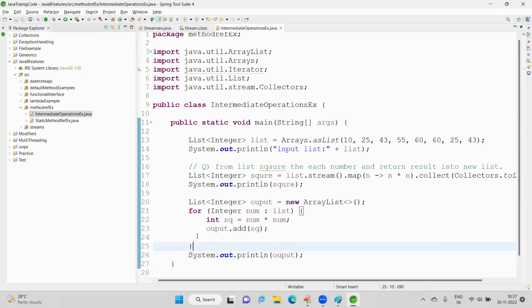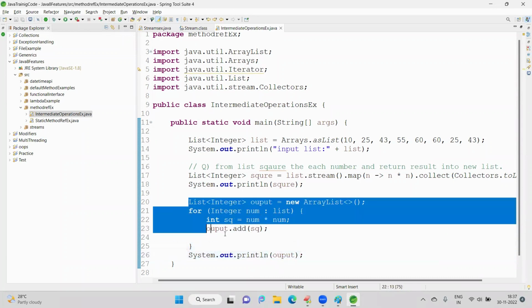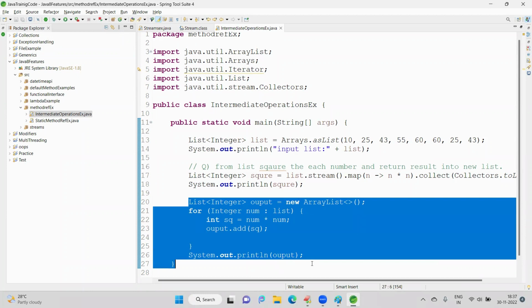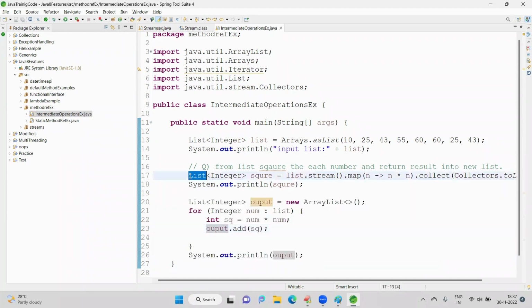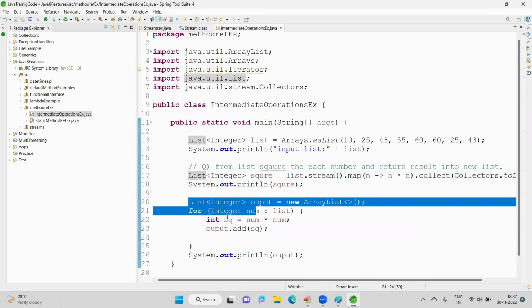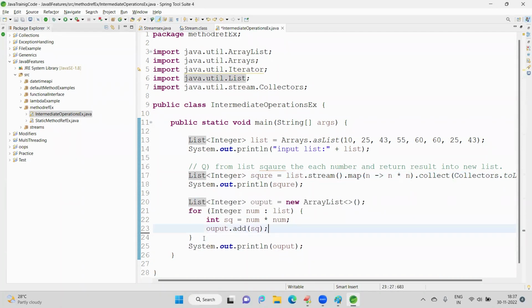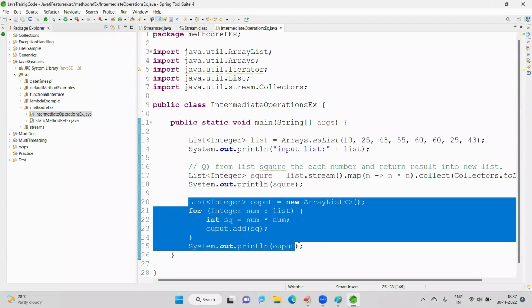So this is the code without Java 8 streams. How many lines of code? It's nearly 5 to 6 lines. So these lines I convert into only a single line with the Java 8 Streams API. That is the main difference. Without the Streams API, take a loop and go to each element, do the square, put into another list. But in Java Streams, only a single line, I can convert each number into its square with the map method.